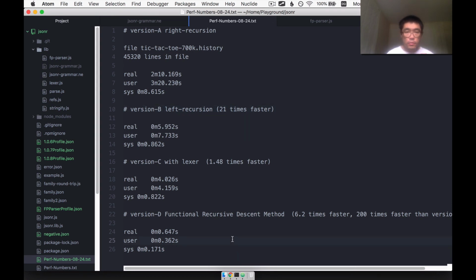So the fastest one is the recursive descent one, which was written from scratch without using a parser generator tool such as Nearley.js. It would seem that this method is what you should prefer all the time, although I would say it's not as clear-cut as that. You don't necessarily always pick the tool that's most performant. There are other considerations too.